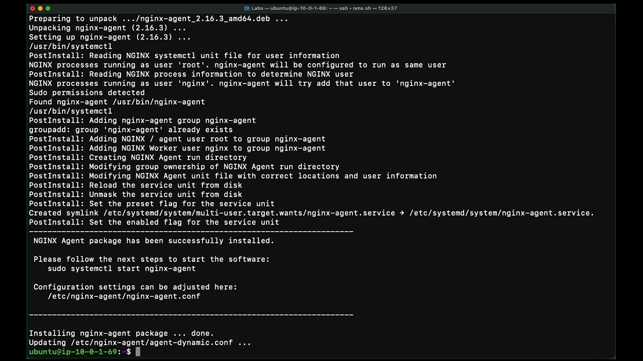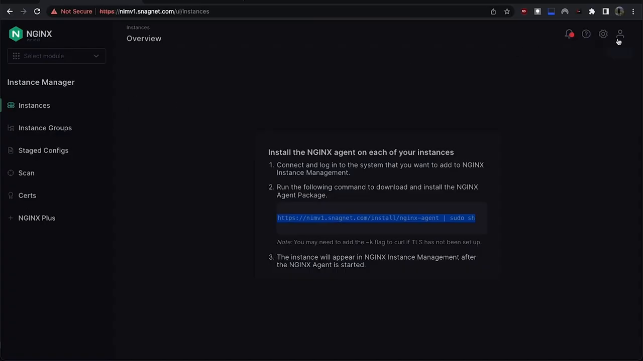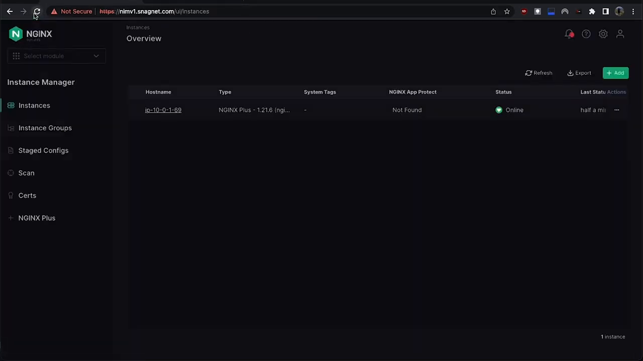There we go, and that gives me the instructions that I just need to start the service, so I'll do that while we're here. Okay, and now I just need to head back to my NGINX Management Suite Instance Manager instance and see if it's turned up in the list. So go back over here, go to instances, and then just refresh the page. And here we go. So now I can see I have my instance.